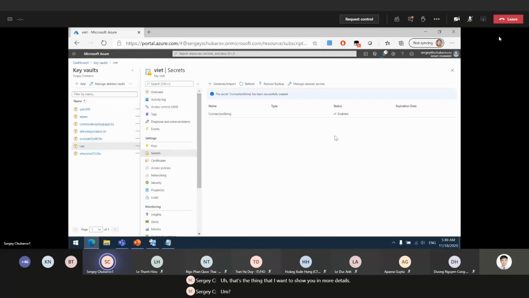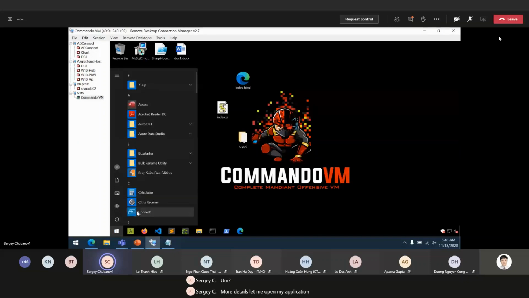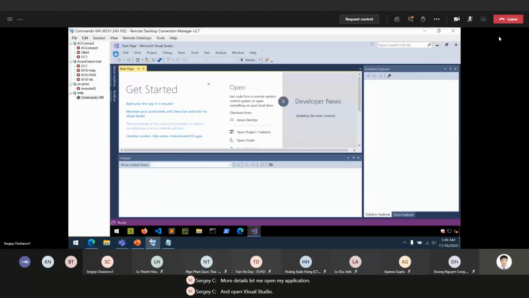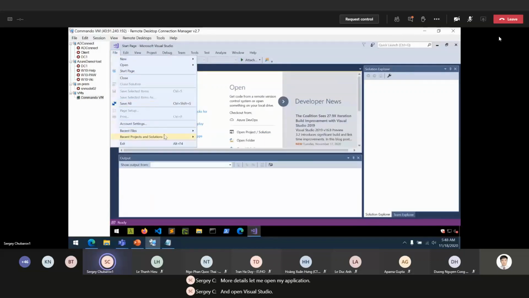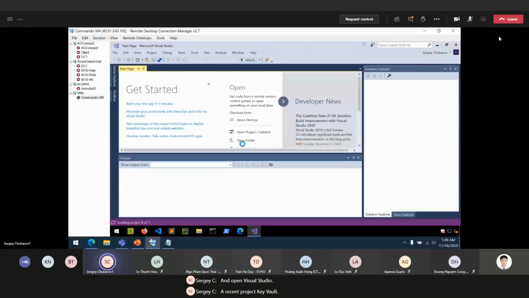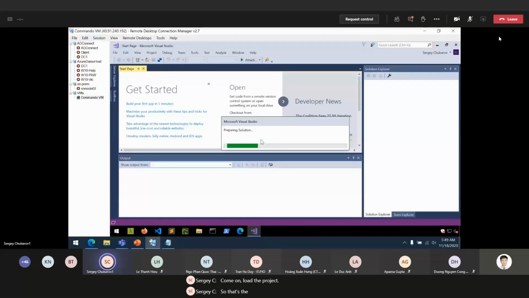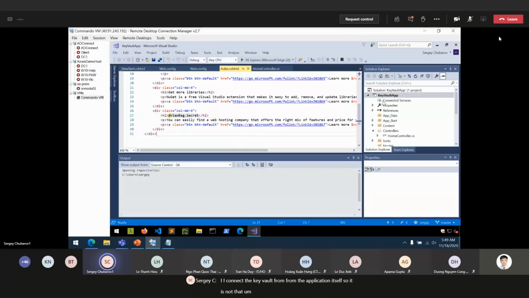Let me open my application and open Visual Studio. Recent project, Key Vault. That was a question about can we use it for on-prem. You may think about this like an on-prem. Come on, load the project. So that's a virtual machine, and as you can see, it's like I connect to the Key Vault from the application itself. So it is not the Azure connectivity.